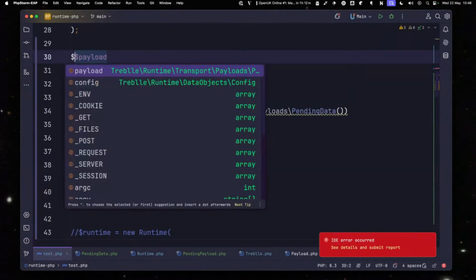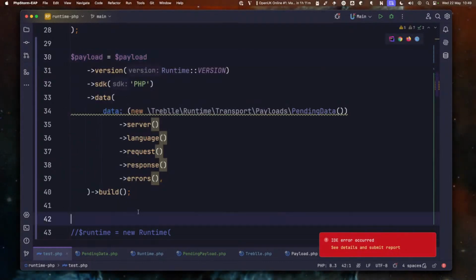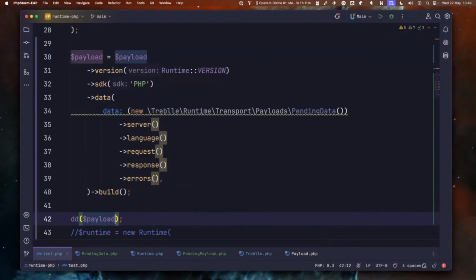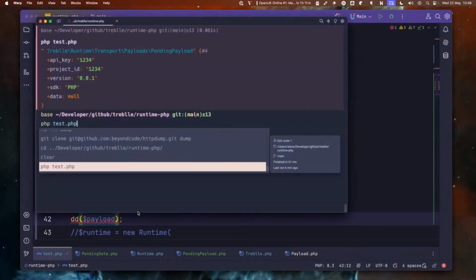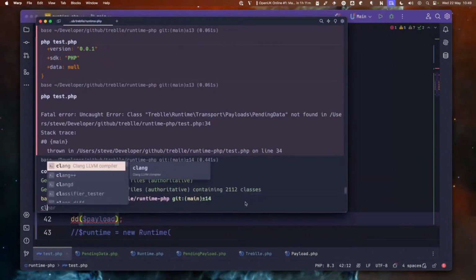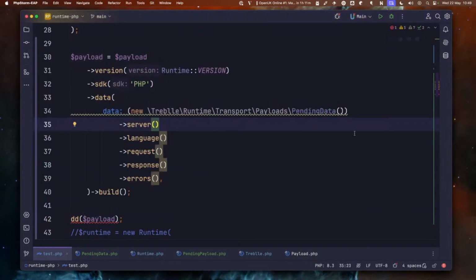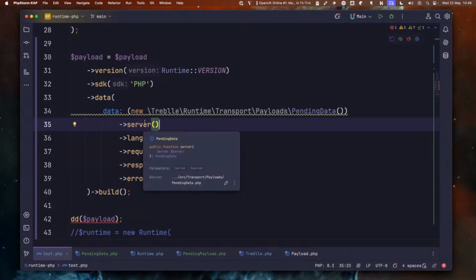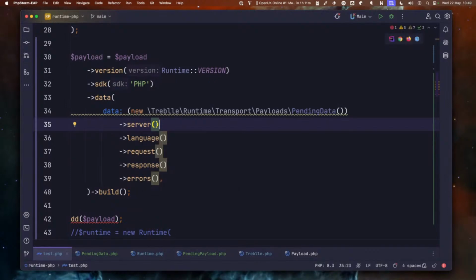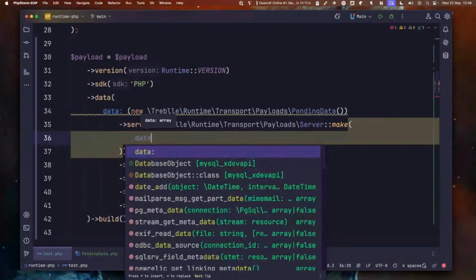And we'll override the payload and just dump it down here. So currently, this isn't going to work. Let's just dump that. So too few arguments count sent through. So there's a couple of things that we know are going to be done. On the server, we know we're going to need a new server. So we can do something like server make. That'll accept an array.